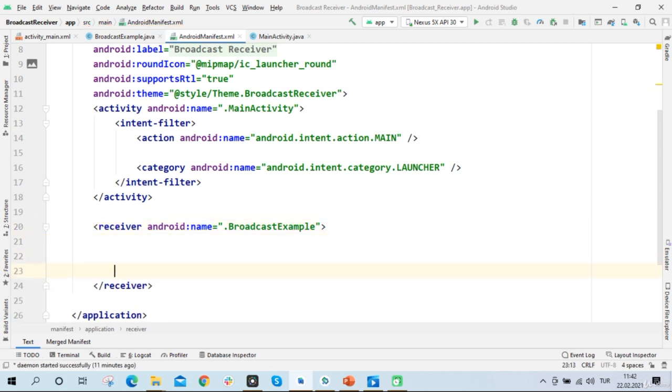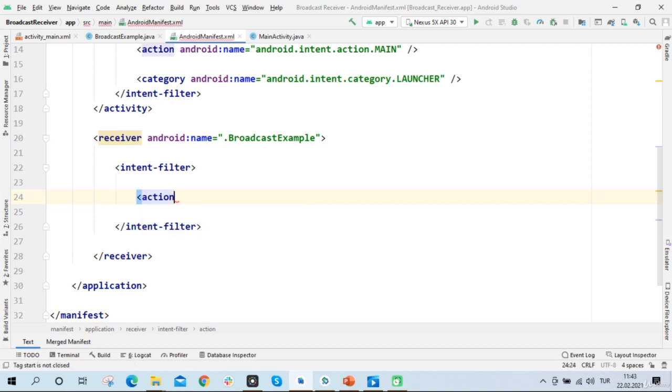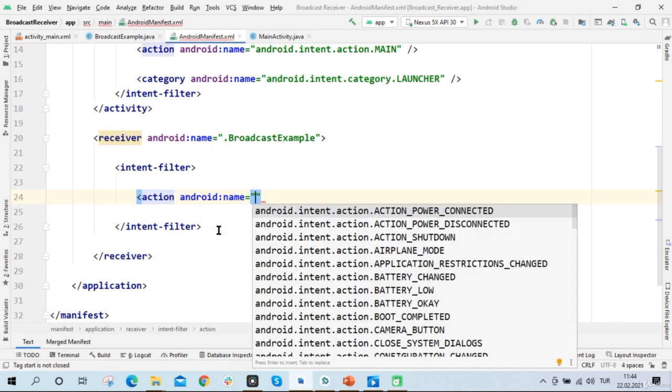And inside the receiver tag, I will write action tag. So in here, I will select broadcast receiver type. I mean, which system events I want to know when it happens. That's what I select here. And you can see here which system events you can take from the receiver. For example, action power connected and disconnected. This event sends a receiver to the application when the device is connected to the charger or disconnected from the charger.